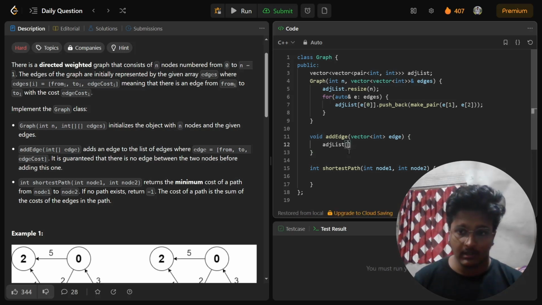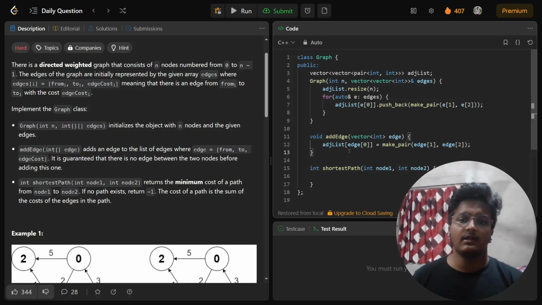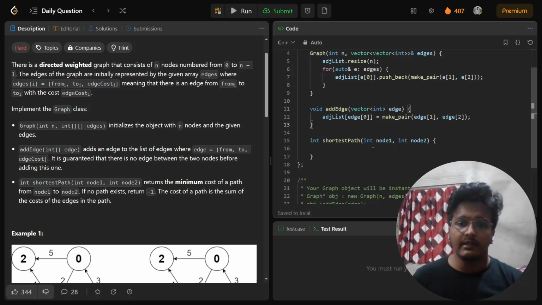In the adjacent list, at the edge of 0, we will not use push back, because we already have the existing node. So we'll use the equal to sign, and then we'll have the make pair, which will take age of 1 and age of 2. Okay, I hope you understand this part. That is how we'll add the edges in the graph.